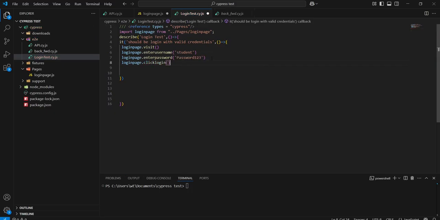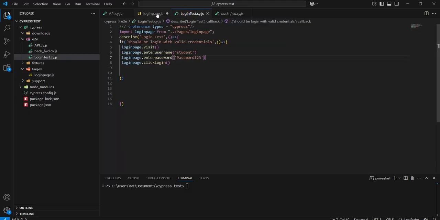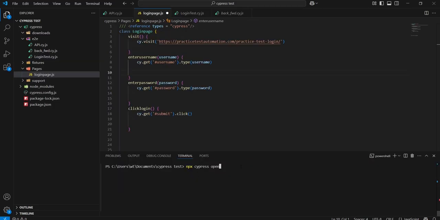Now we can run our test. We have entered the locators here and used these methods in our login test file. For running the test, we need to enter the command here, npx cypress open. After entering this command npx cypress open, click on enter.